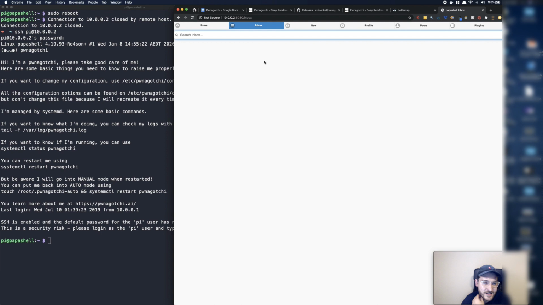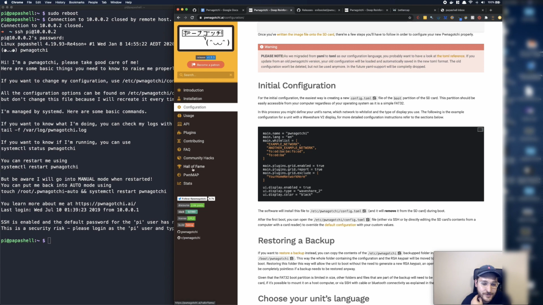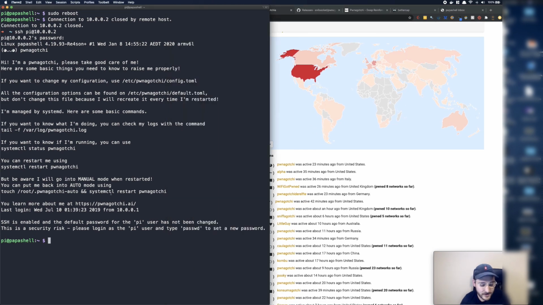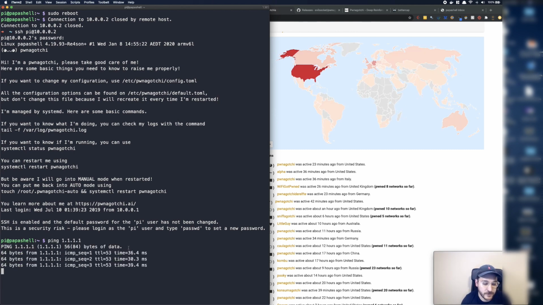So the Pwnagotchis, you can connect these all again to the larger grid of Pwnagotchis. And if you go to Pwnmap, you can see a little bit more of this. It does require an outbound connection. I don't know if we have that. Oh, we do. Okay, cool.